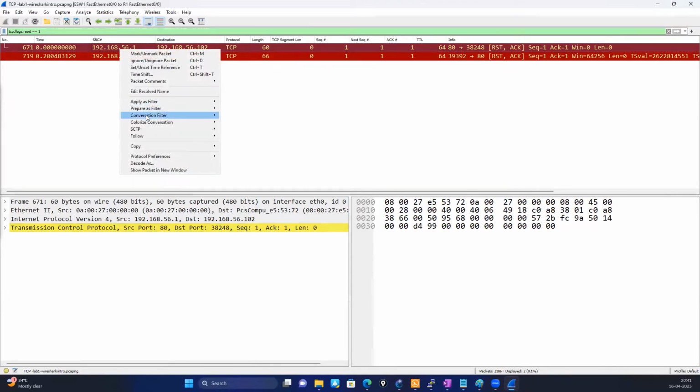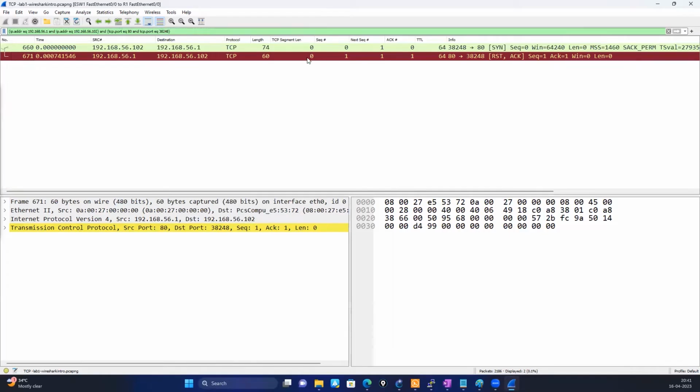To follow this stream, let me go to the conversation filter, TCP. Not much data is exchanged. So this is a source and destination, and vice versa. I send a SYN, and the destination is not interested in me talking to it on port 80, and it doesn't want to respond back. So it's abruptly disconnecting. That is reset. Not much conversation happened here between source and destination.